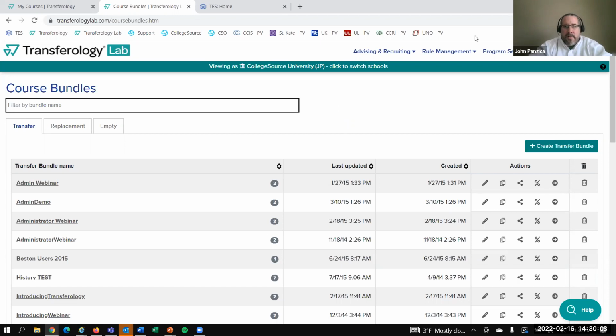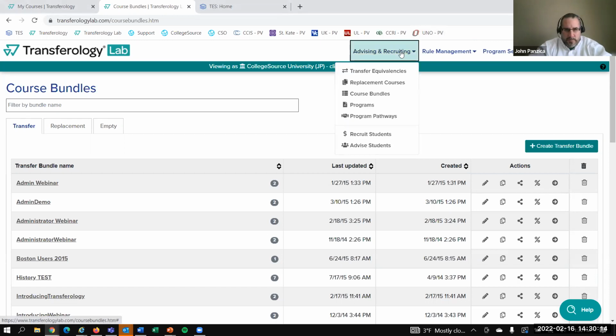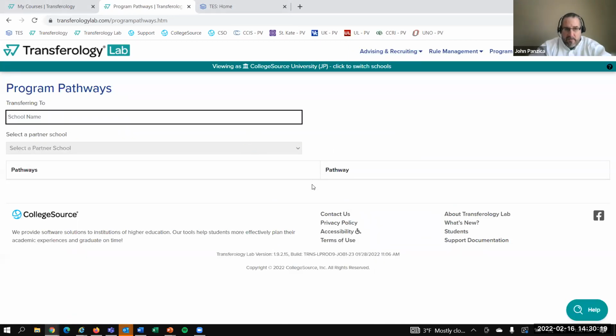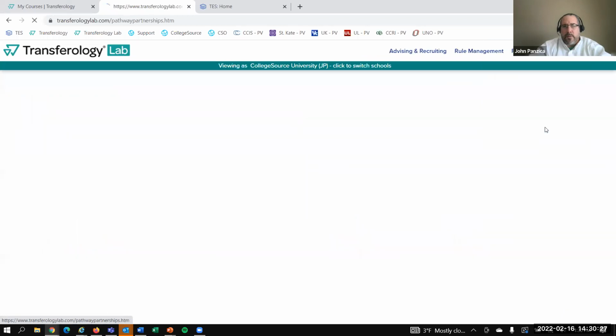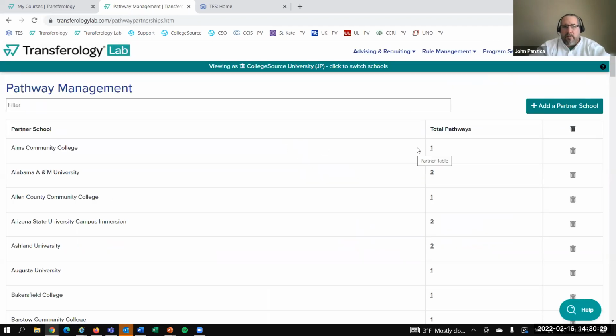The next thing that we'll also take a look at here is, I did just want to quickly show you the program pathways. So if you have pathways, those can also be displayed or built here. They're actually going to be built under the pathway management piece here. So you can upload PDF versions of your transfer path.